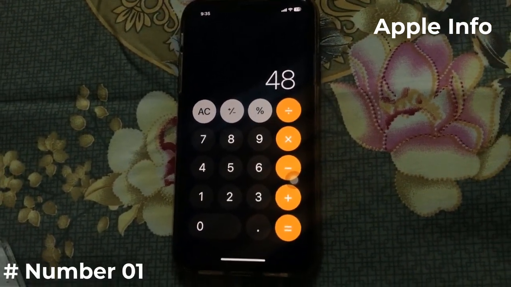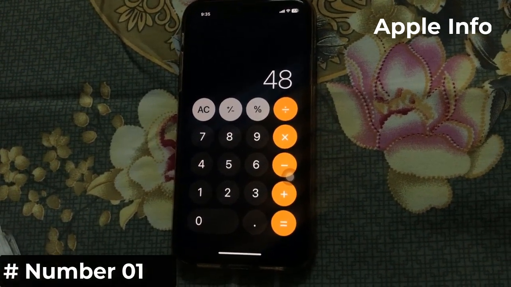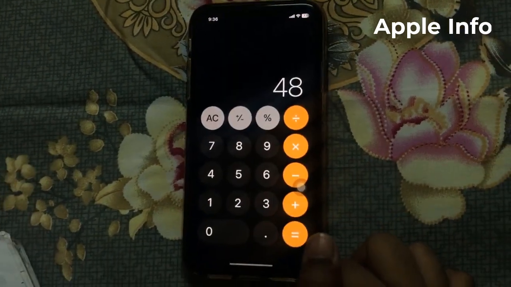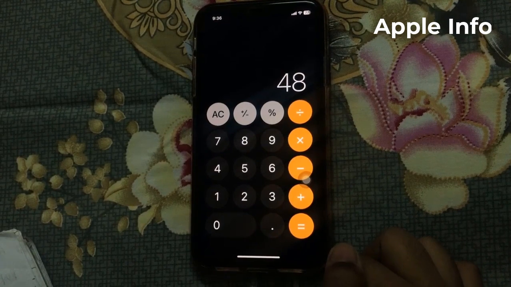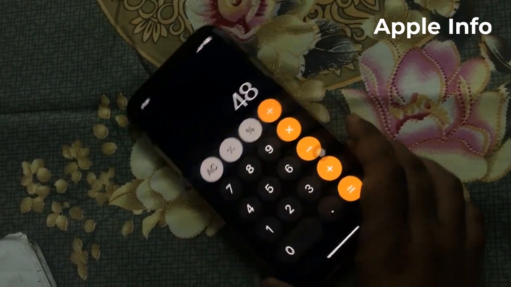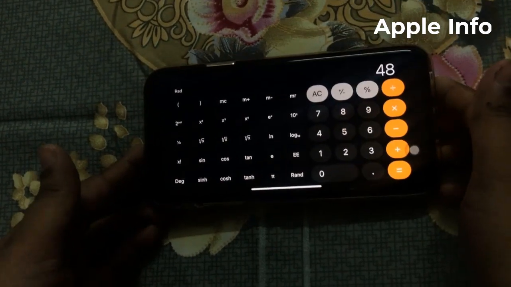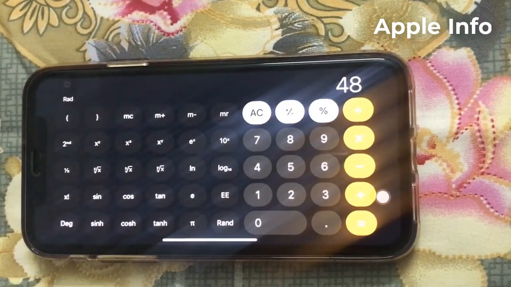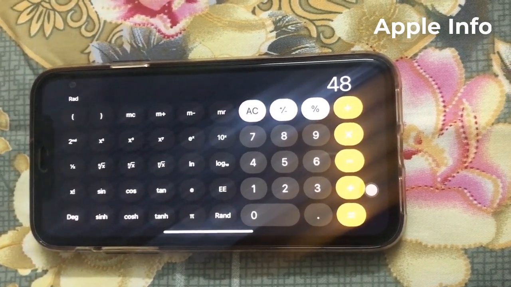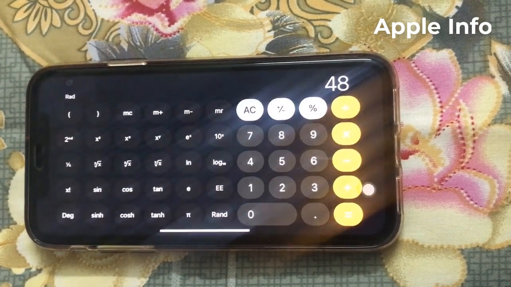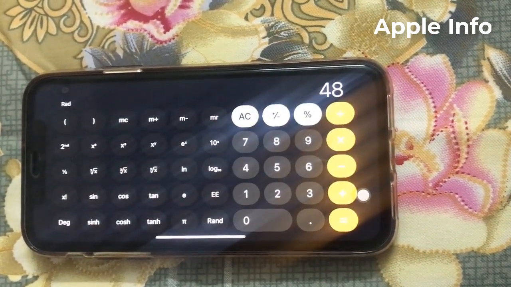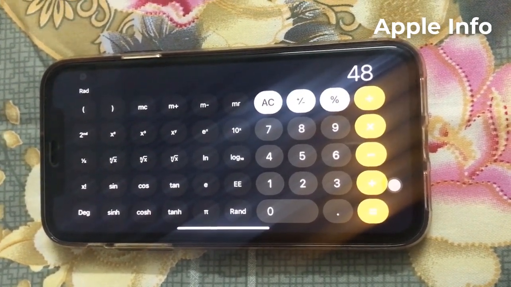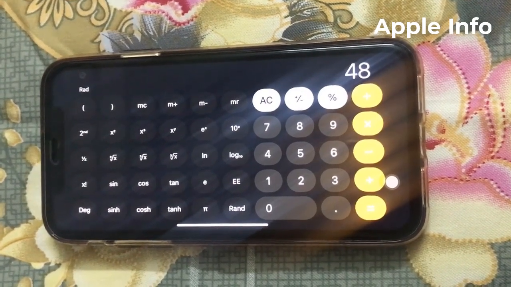Let's get started. The first trick is how to use a scientific calculator. First, open the calculator app. Then you have to turn the phone to landscape mode. We can see that the scientific mode appears on the calculator. Now you don't need any kind of third-party app to use a scientific calculator on iPhone. Enjoy the scientific calculator from the iPhone's default calculator app from now on.